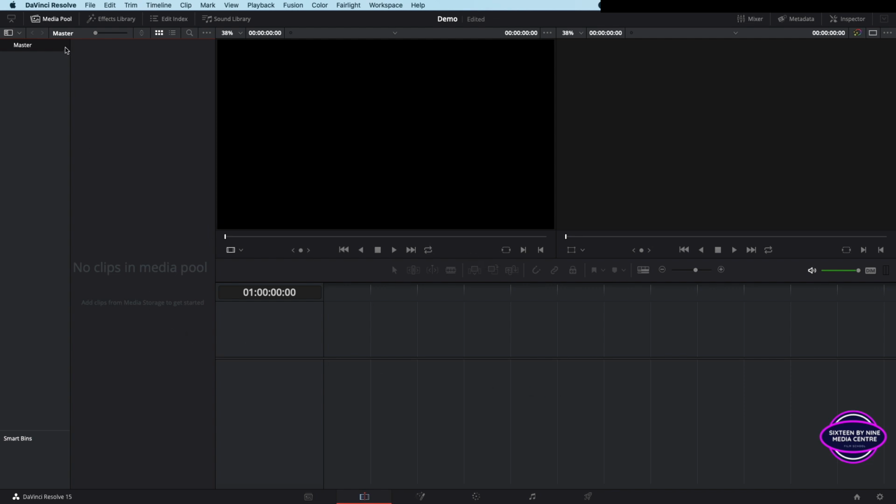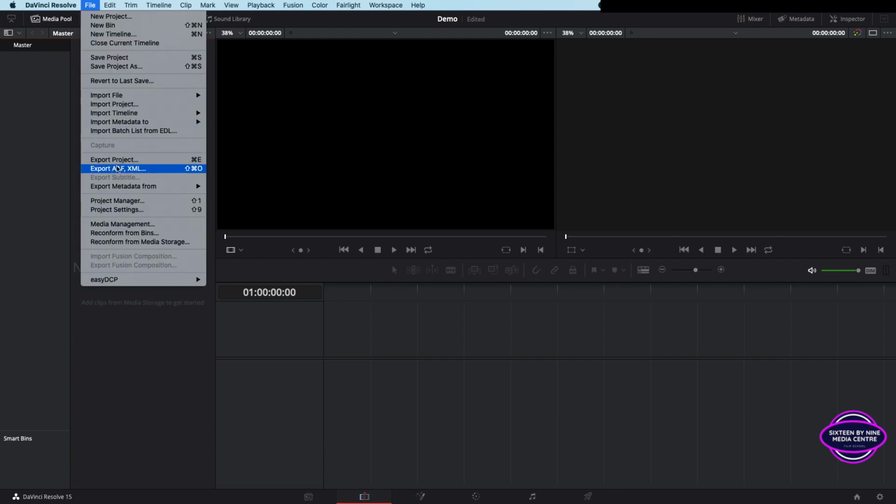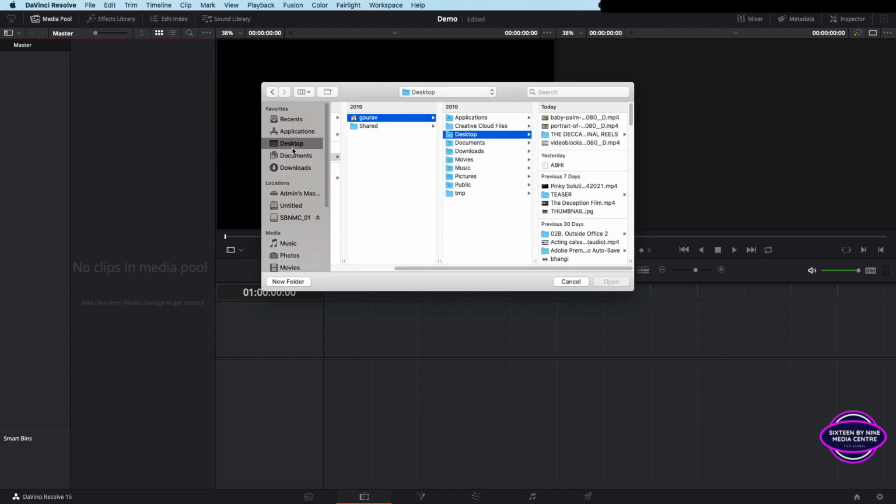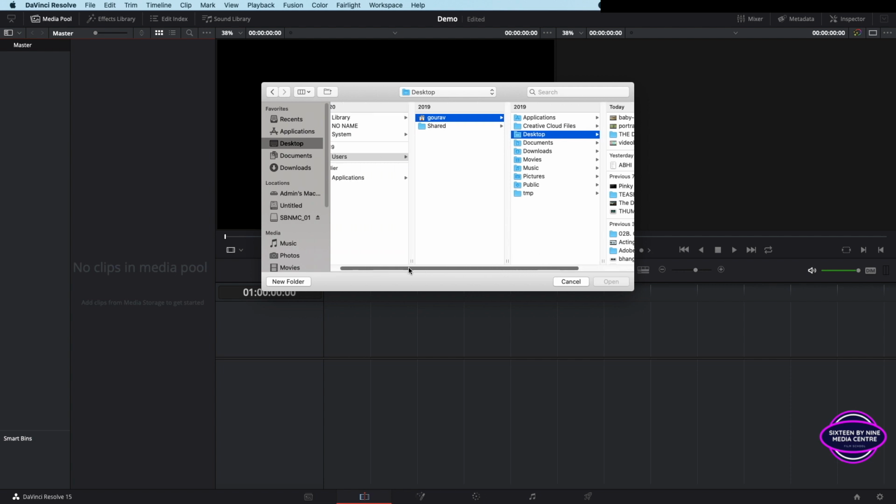Getting files into DaVinci Resolve is as easy as dragging and dropping. The media pool at the top left of the screen contains all of the clips in your project. To get started, simply find the files you want to import on your hard drive, drag them into the media pool and start editing.